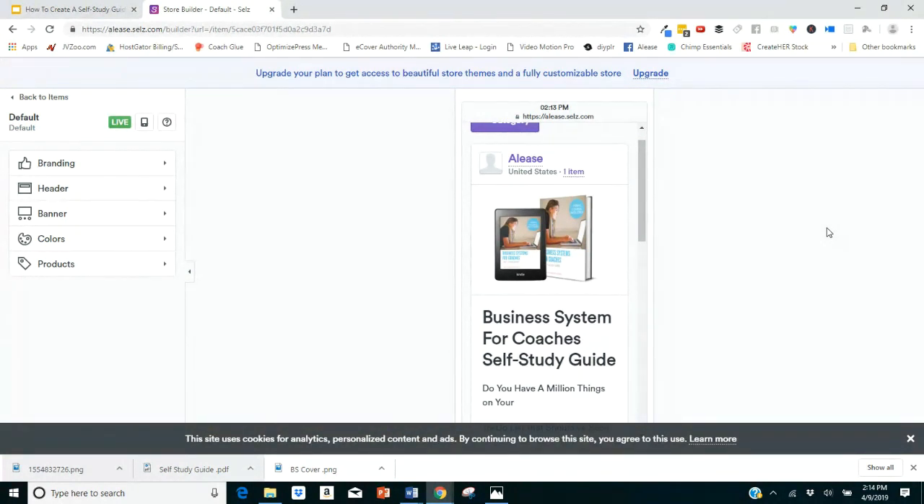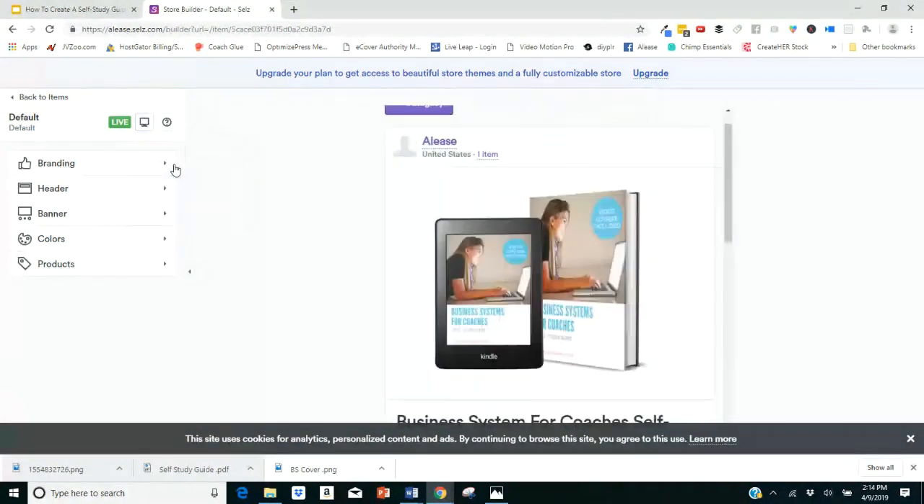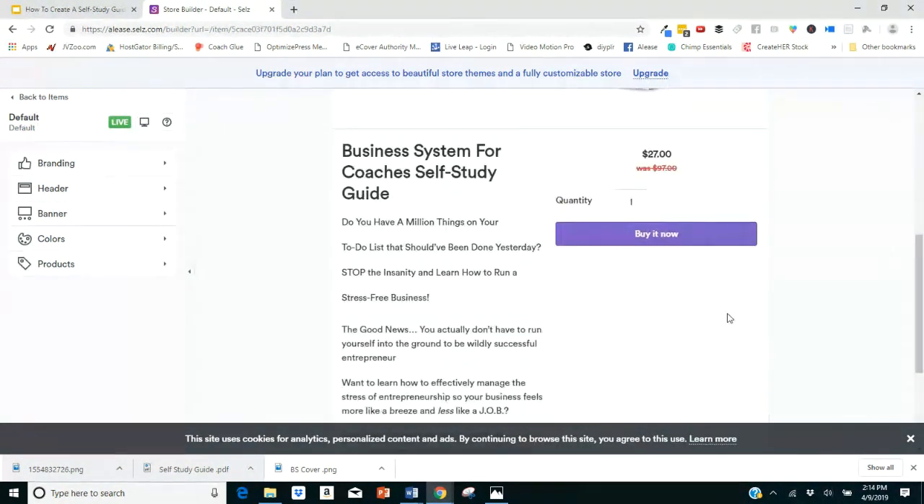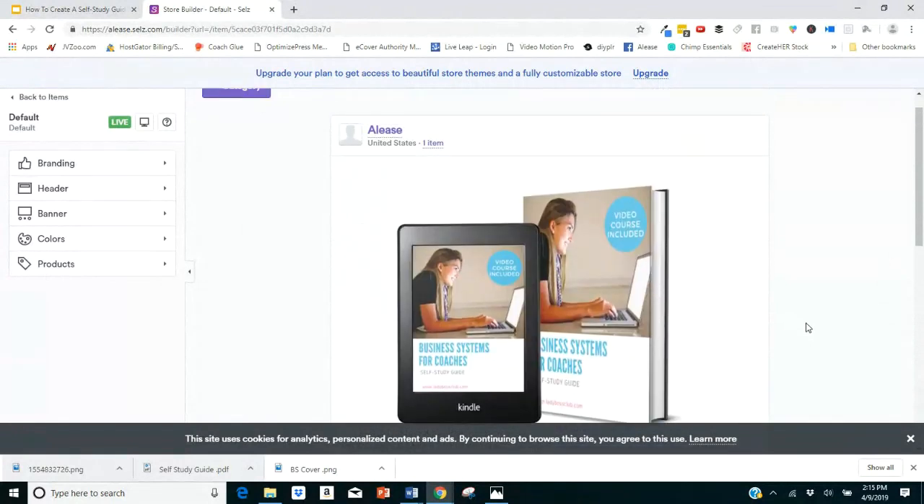We did all of this today in about 2:14, and this makes it so simple to do. Now here's the desktop view. So if they were on their computer, this is what they would see.